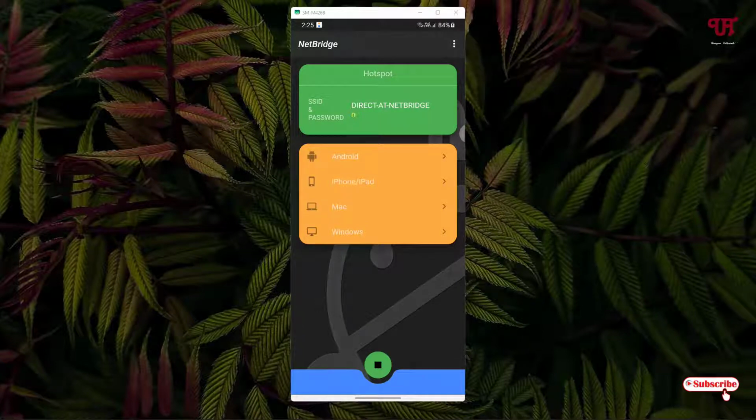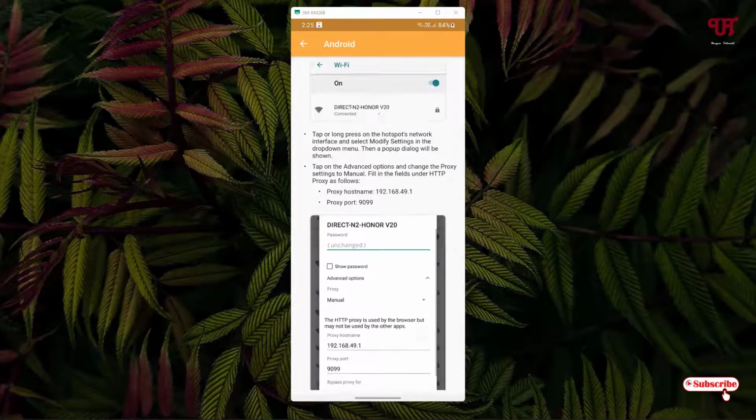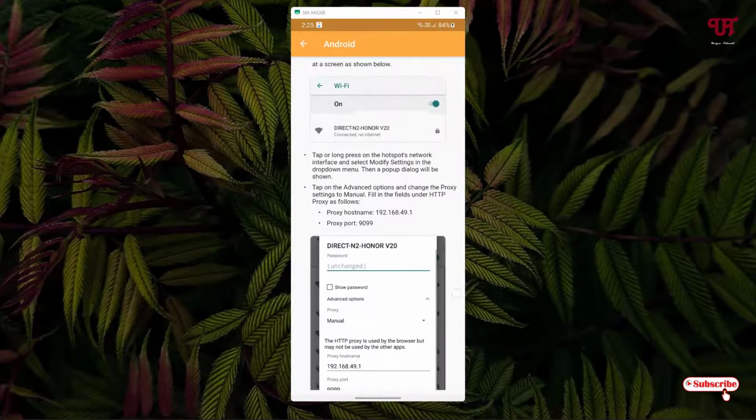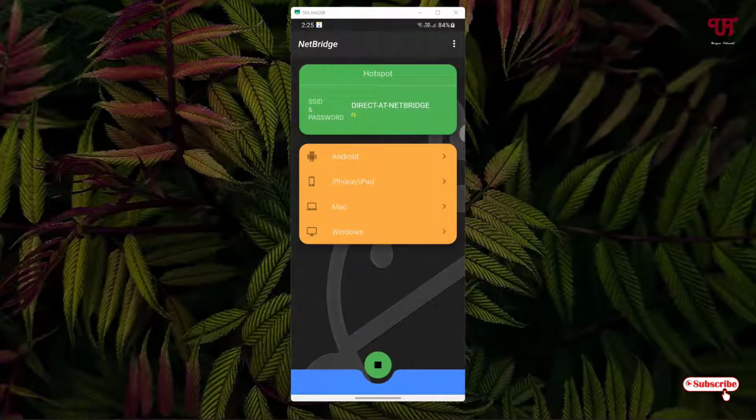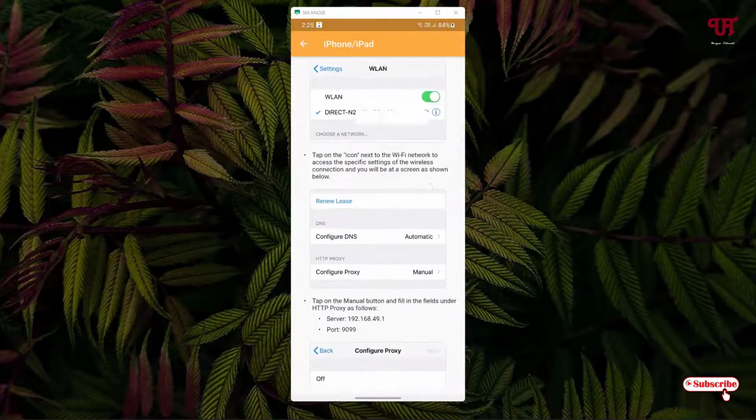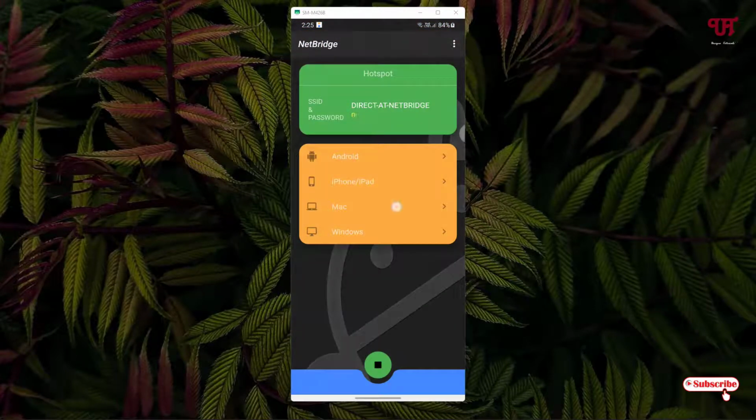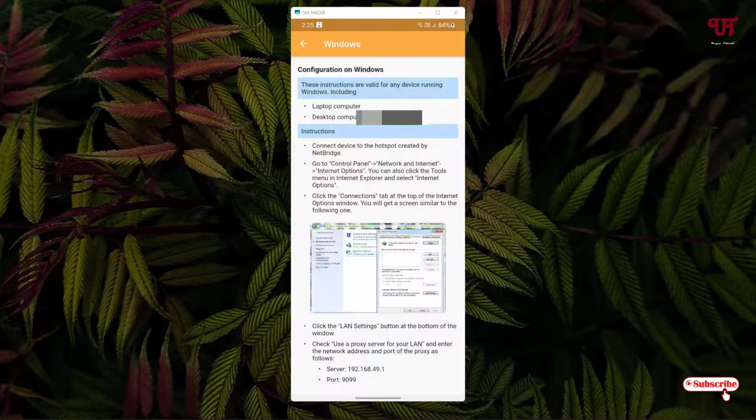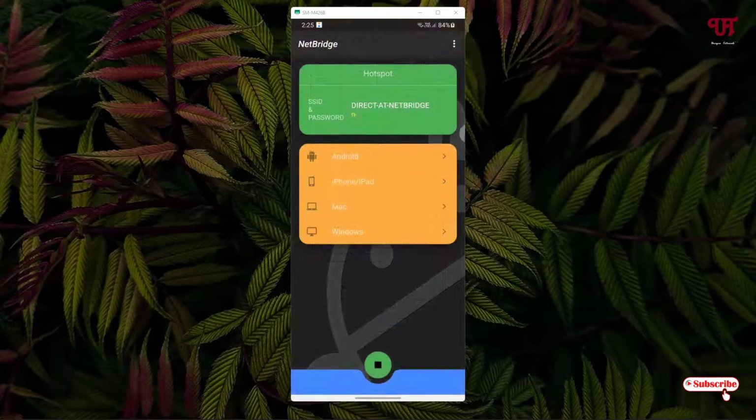So you can now use your Android smartphone as a Wi-Fi repeater. And you can see below some instructions, right? If you're trying to connect with an Android smartphone, then just tap on it and you can see some manual instructions of what you need to do. Right now I'm going to connect with an iPhone, so it's also available for iPhone devices. And if you're using a Mac computer and want to connect with the Mac or Windows, all the instructions for how to connect with NetBridge have been given inside it. So right now I want to connect with the iPhone.